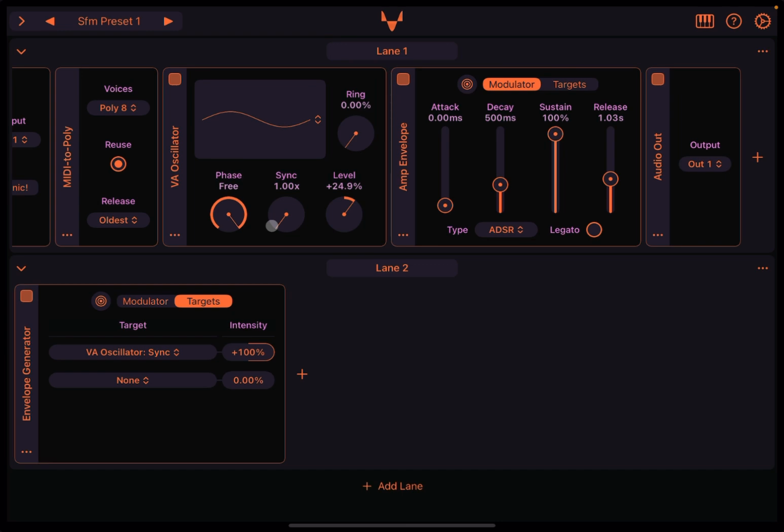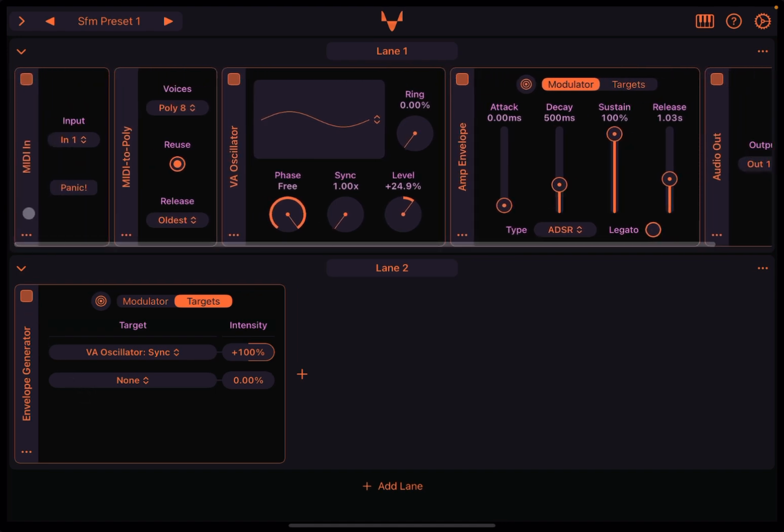Again, nothing happens. Why is it? Because there is nothing triggering the envelope generator. So in order to do that, if you recall from the previous video, we have a MIDI input here to trigger the MIDI-Poly, which triggered the VA oscillator. So we need to add the same MIDI in.